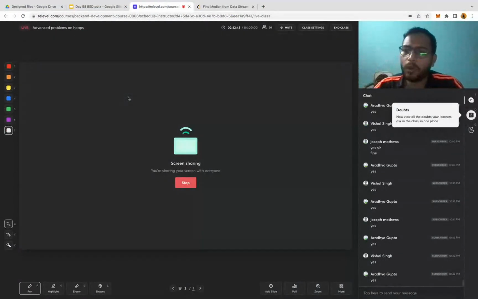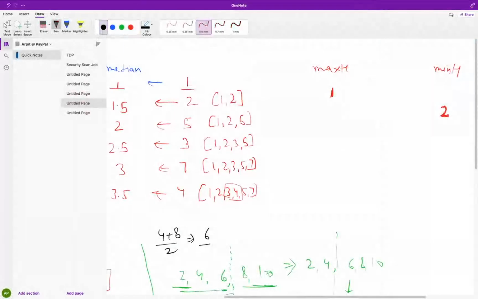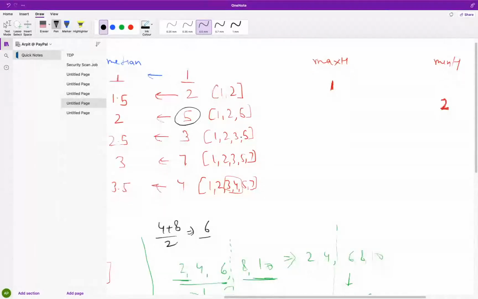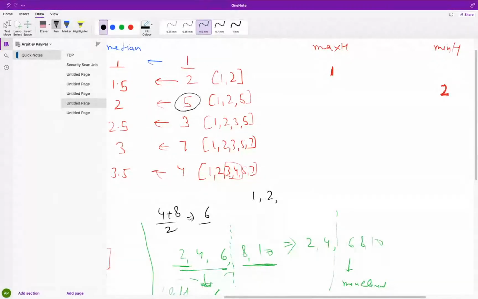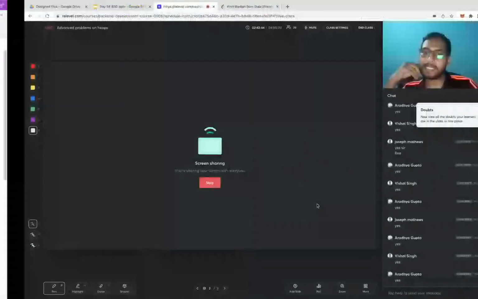Correct? Now let's talk about the 5. Where we need to insert it. See, 1, 2, 5. If this is our array and we divide it, you can see 1, 2 should be on the left heap and 5 should be on the right side. Correct? 1, 2 should be in the left heap and 5 should be on the right side. Is it correct or not?